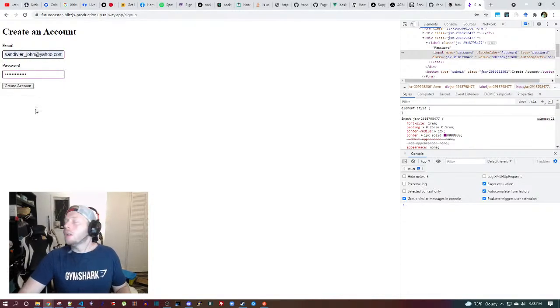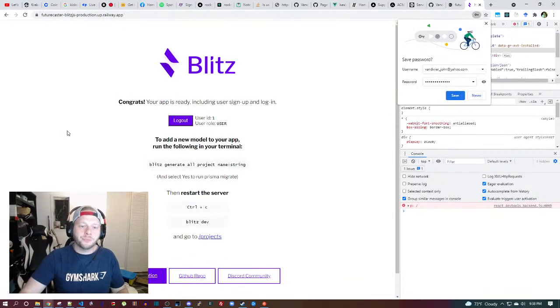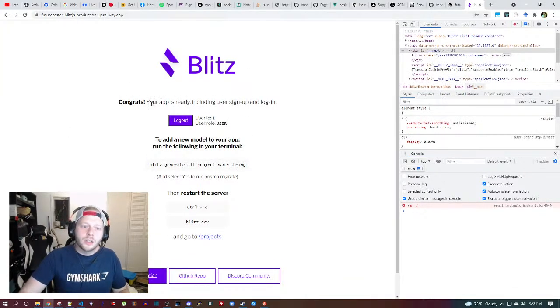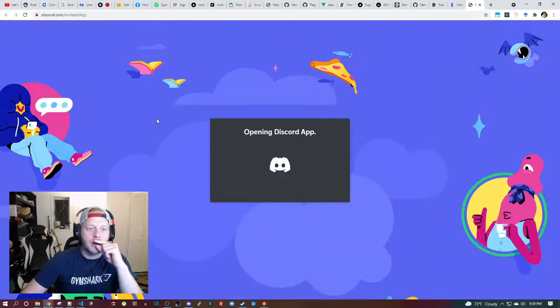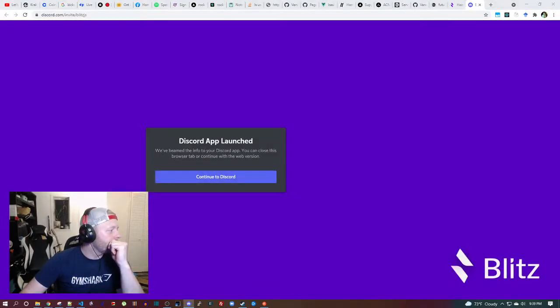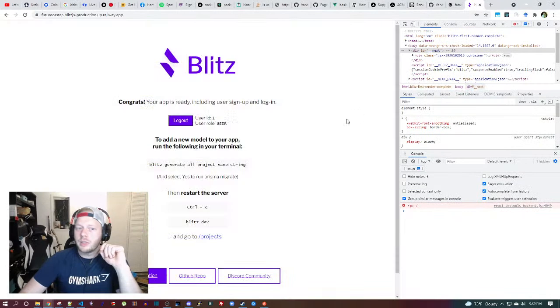Create it. Okay. Look at this, I'm loving it. So I have auth. To add a new model to your app, run the following in your terminal. That's super cool. And select yes to run Prisma Migrate, then restart the server, Control-C to kill it, blitz dev to restart it. Oh, and there's a Discord community. I'm hyping y'all up. I'm very, very happy with y'all right now. I'm not going to do the whole thing right now.